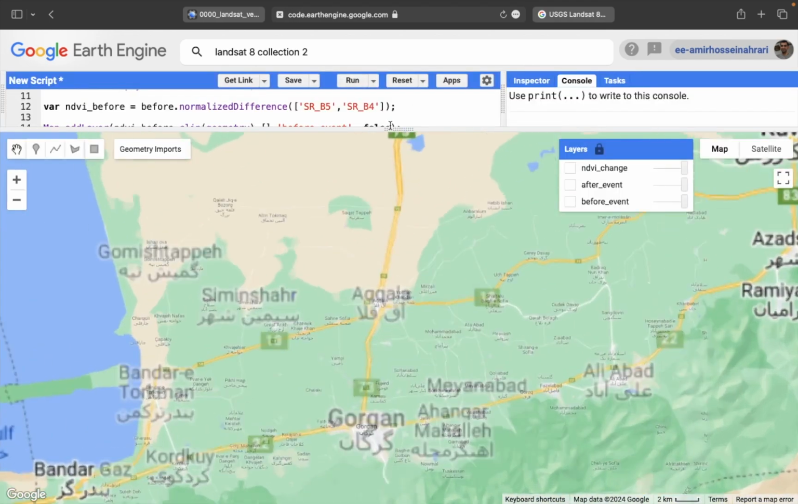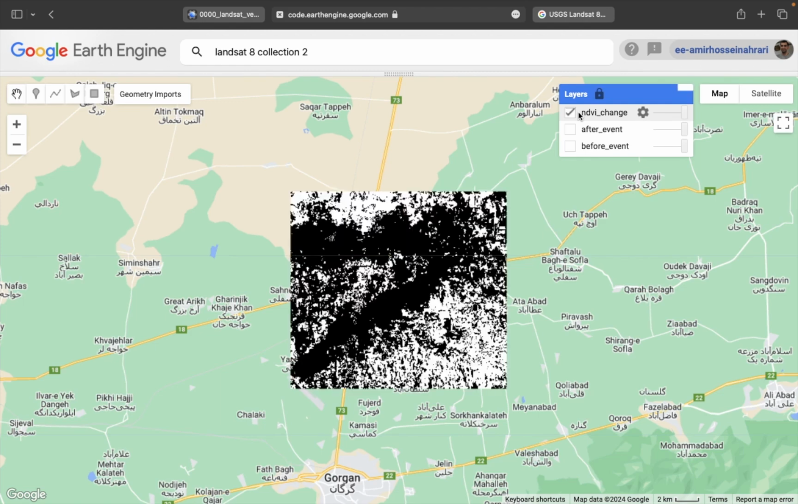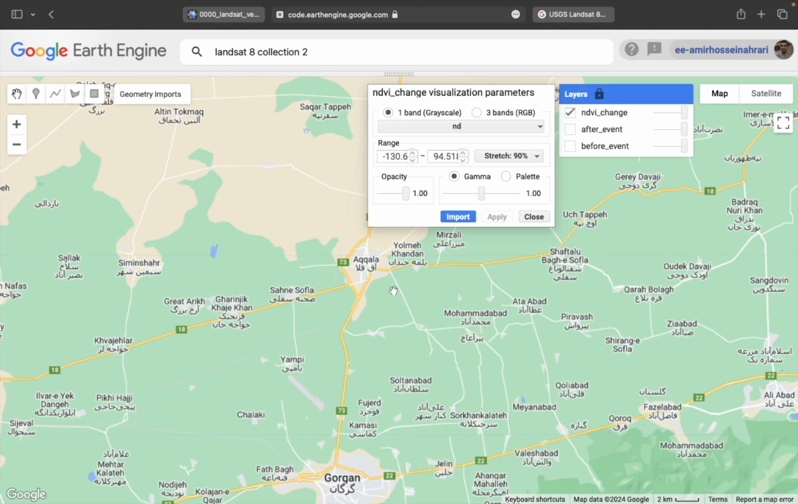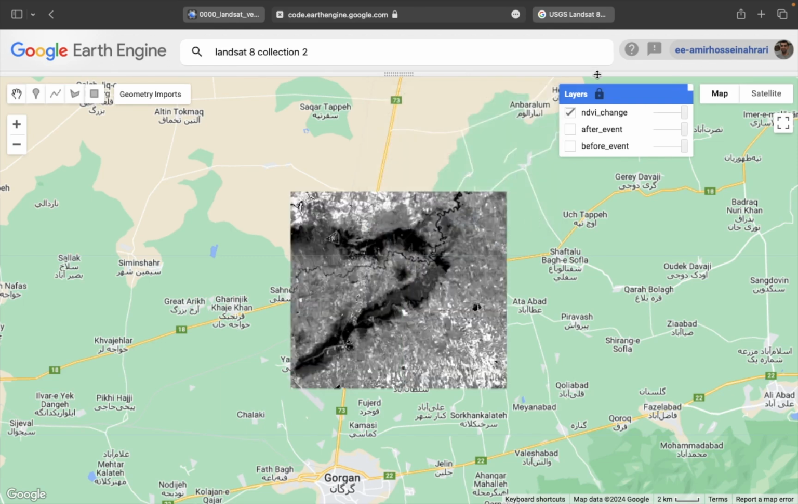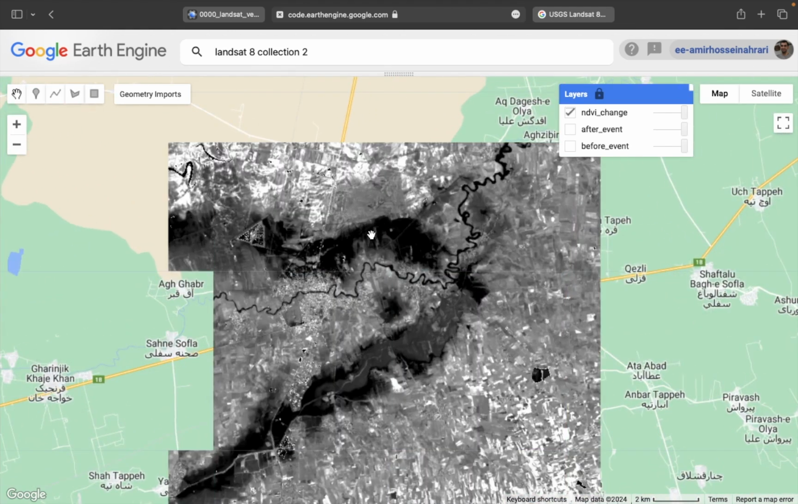Then try again for the visualization. So this is the NDVI changes, and as you can see here, the percent of changes and the direction of the changes will be shown by a grayscale image. Here, the very dark regions in this area show that we had a negative change, and the brighter regions show there is a positive change.